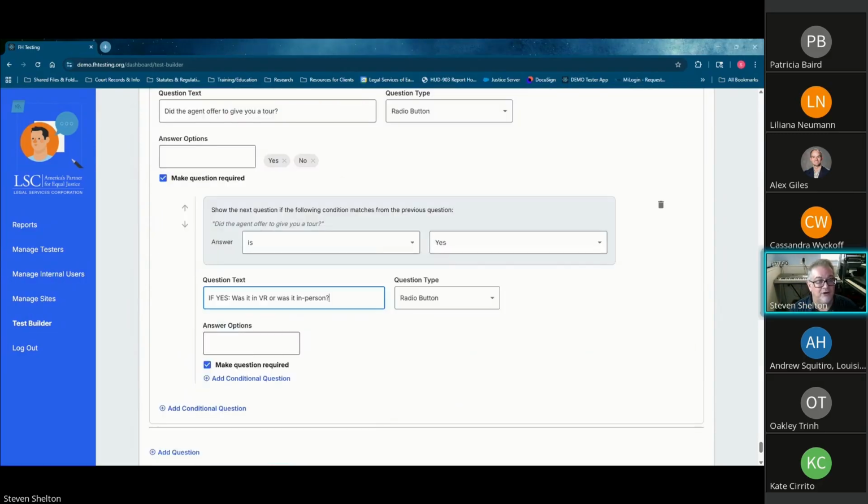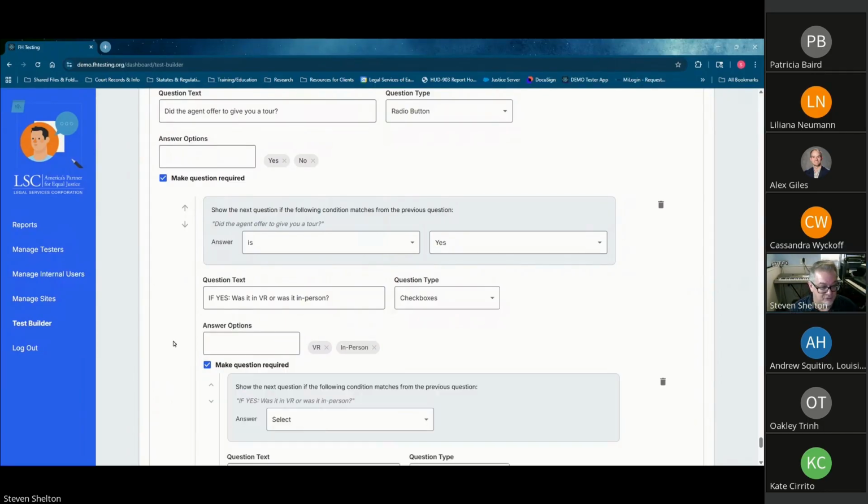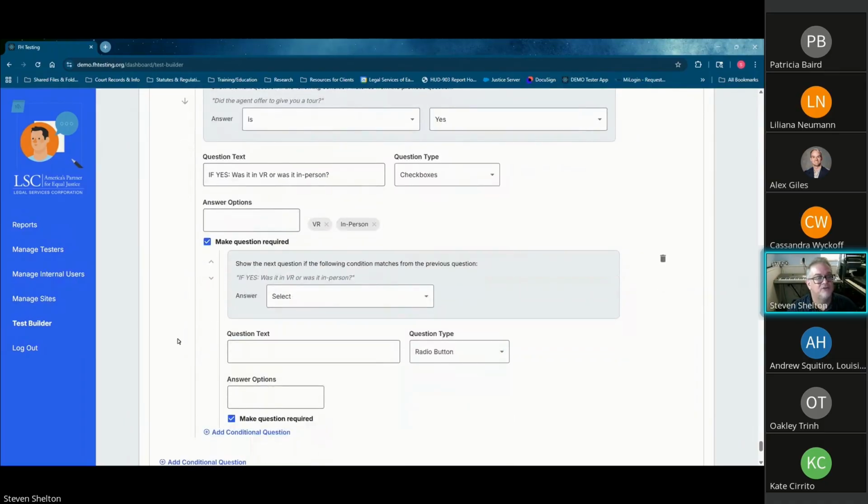was it in VR or was it in person? And again, we're going to do a checkbox because they could have offered both, right? So VR, in person. And this is handy because now I'm going to add another conditional question. And I'm going to show you how the checkboxes are different than the radio buttons. So if the answer includes VR, right? So they clicked just VR or they clicked VR and in person.